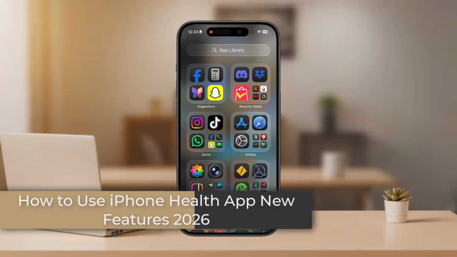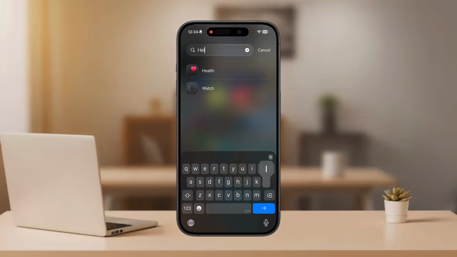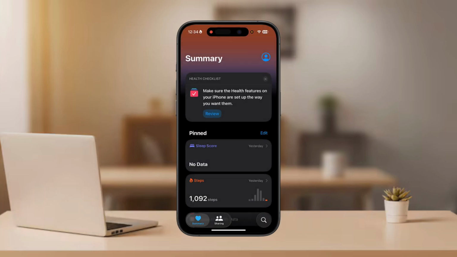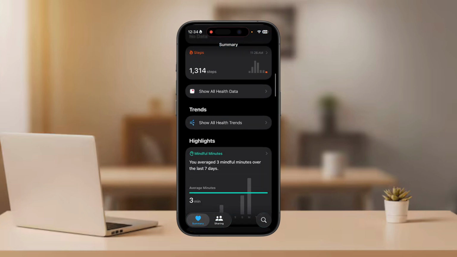In this video, we're going to talk about how to use your iPhone Health app, new features in 2026. So let's get straight into the video. The first thing you want to do is simply go ahead and open your iPhone Health app. Now, there are a lot of different things that have changed. You can simply go ahead and use the visual intelligence for nutrition if you want to.